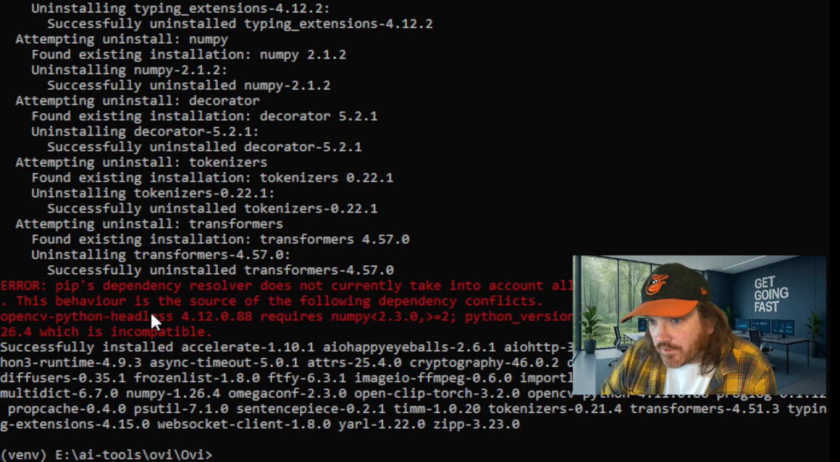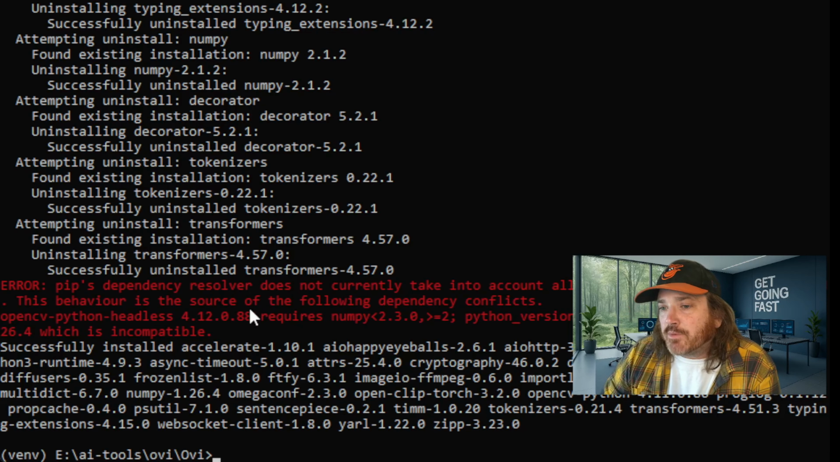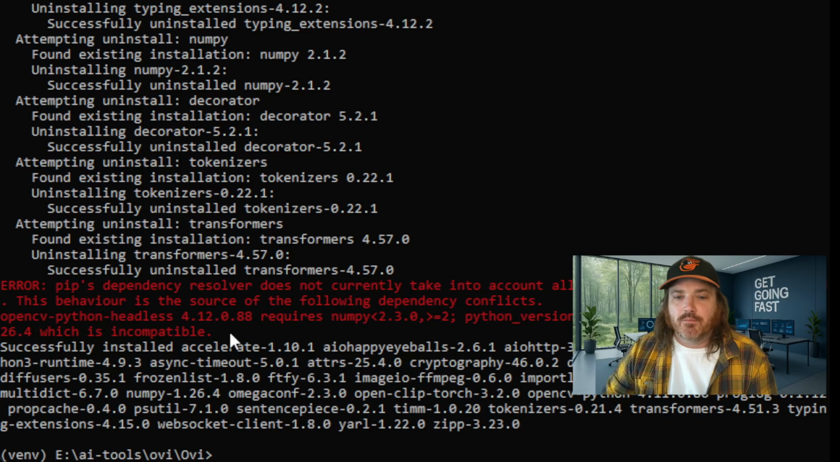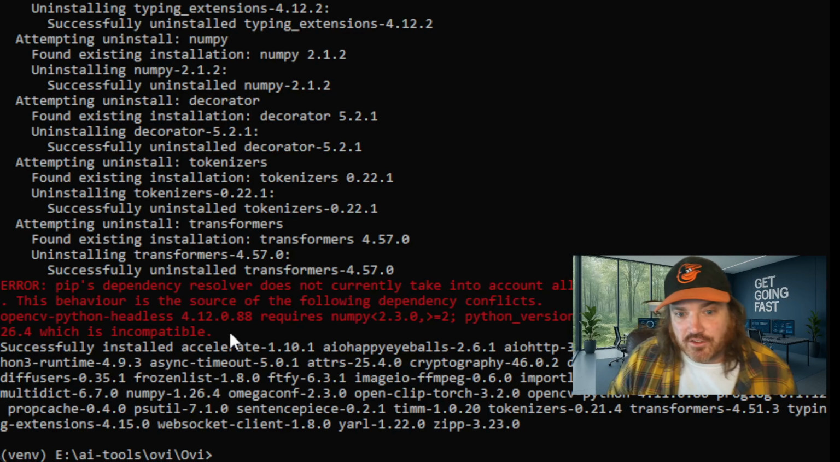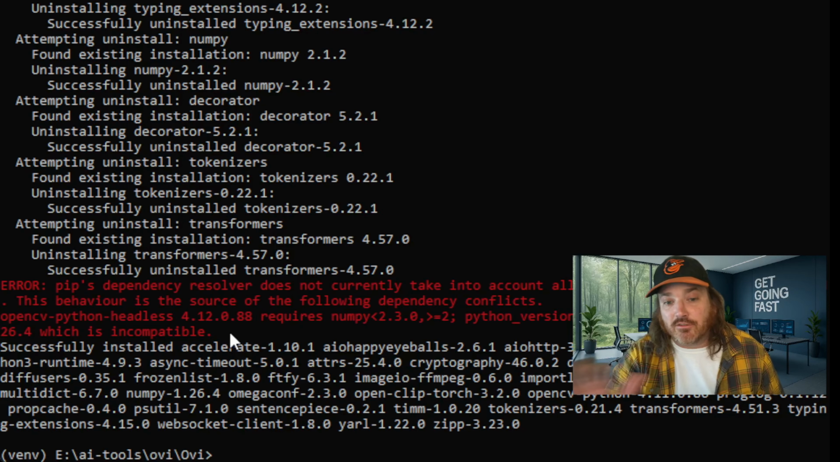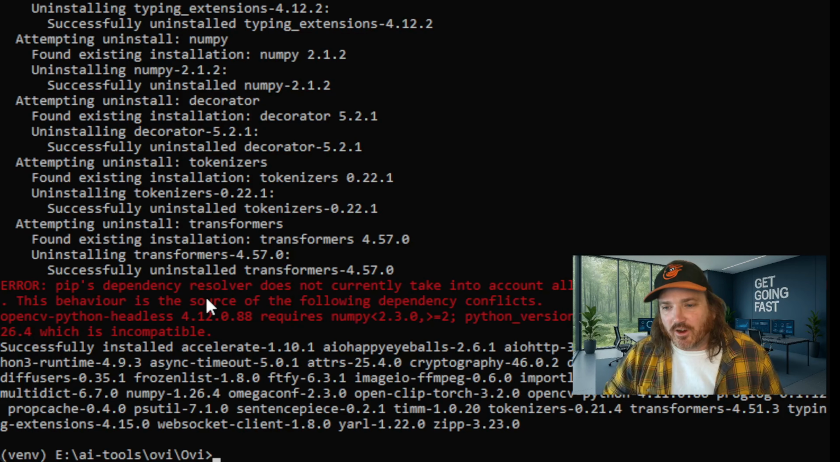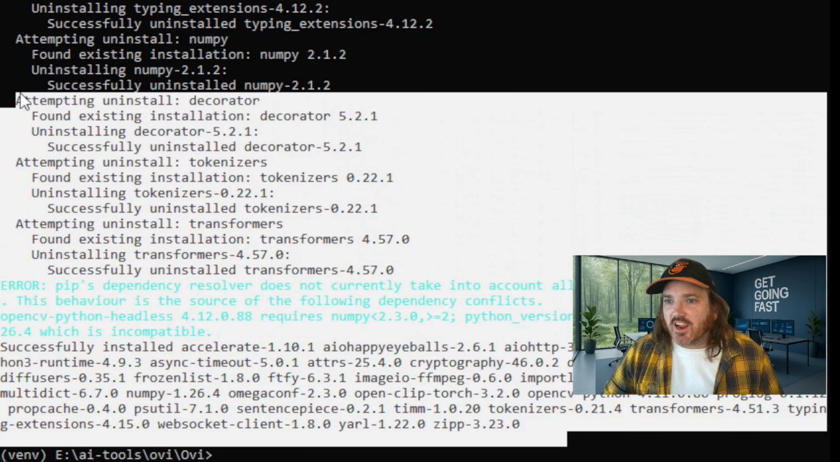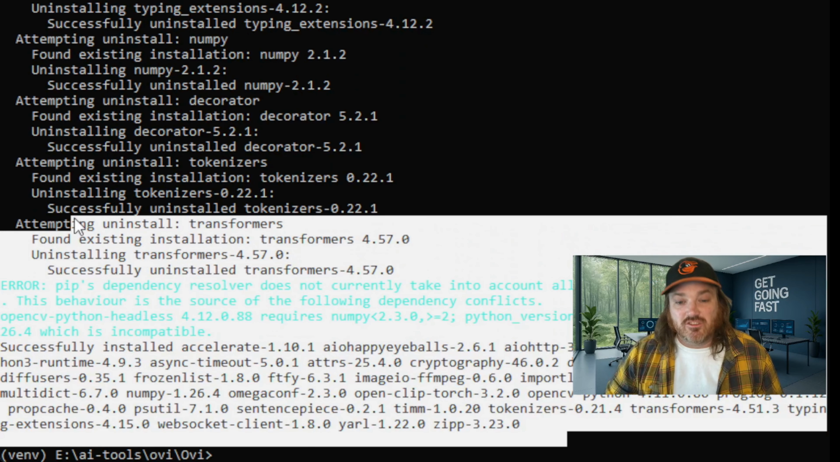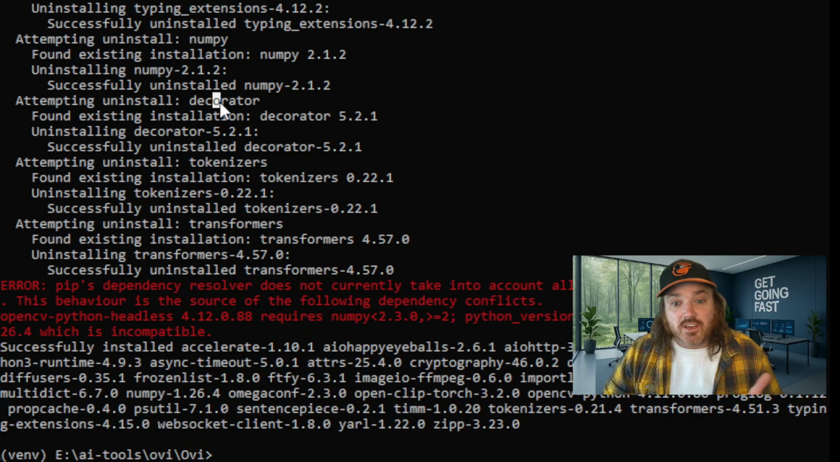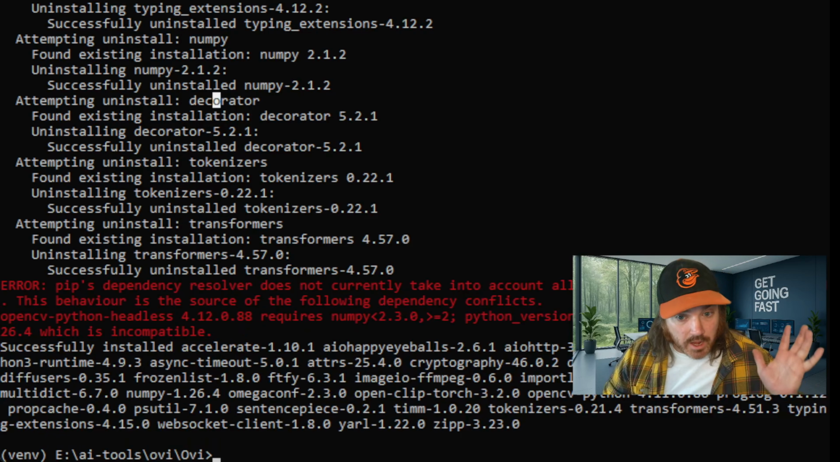Now, check this out. Pip's dependency resolver does not currently take into account all the packages that are installed. This behavior is the source of the following conflict: OpenCV Python headless requires numpy, but you have numpy which is incompatible. We're not going to worry about this right now because this error doesn't matter to us. It's hard to tell sometimes which errors matter. What I would normally do is throw all this into ChatGPT, and ChatGPT is going to say it doesn't matter.